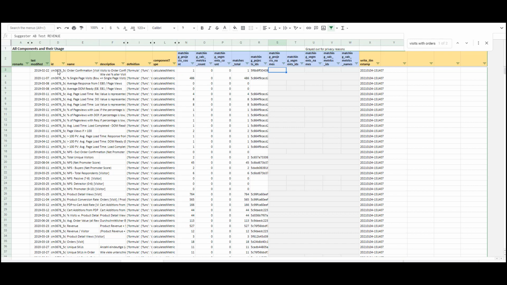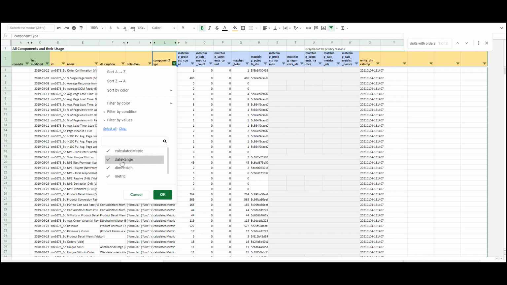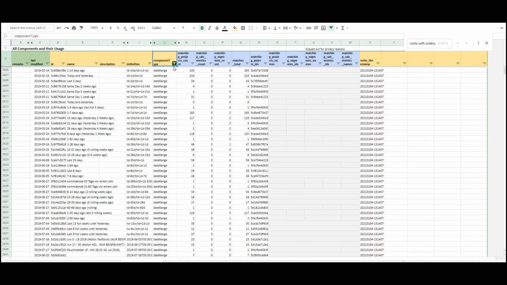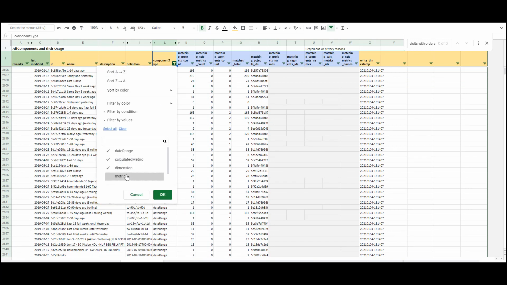It first of all gives you information over all components. So here I have the ID of the component, the name of the component, the description. So this is what you would see in the interface as well. The definition is something that's coming straight out of the API. The component type. So here I can say, hey, I want to see only date ranges, or only metrics, or only segments, and then it filters for that.